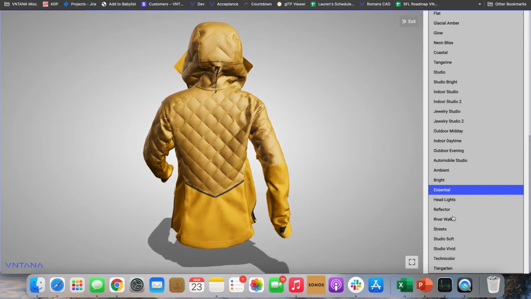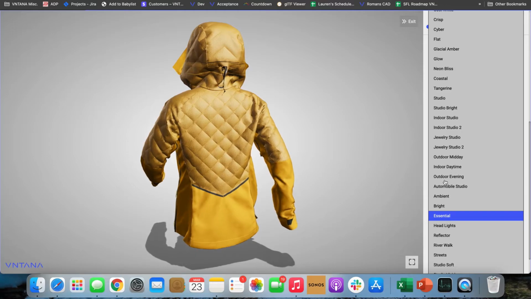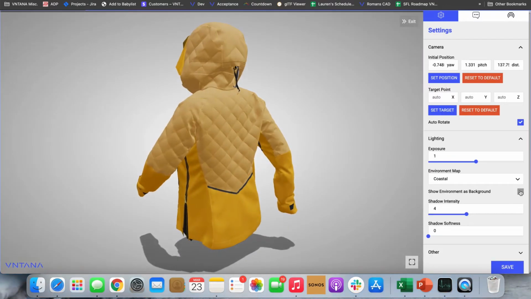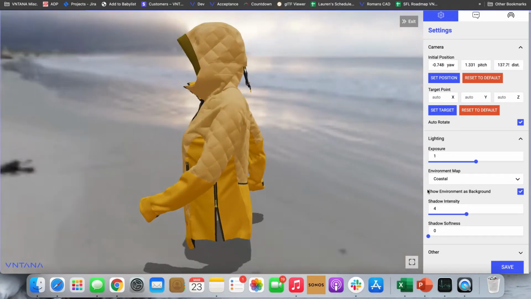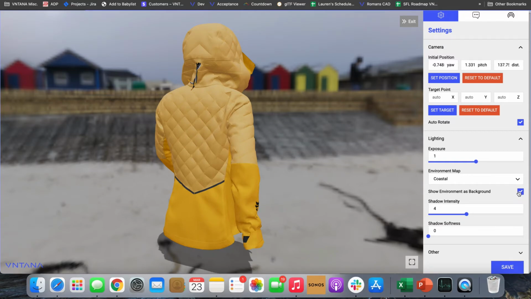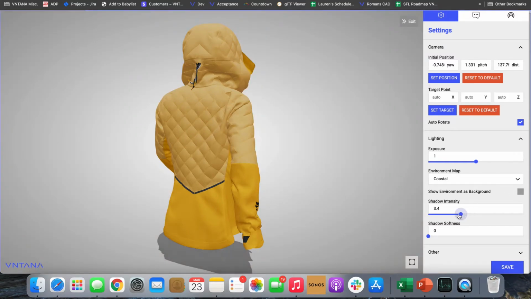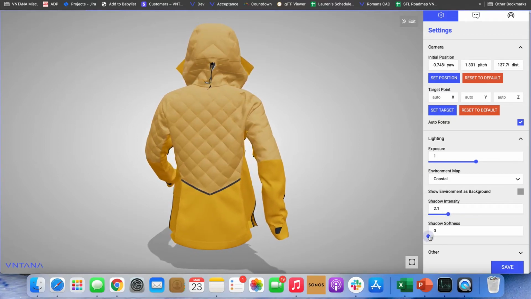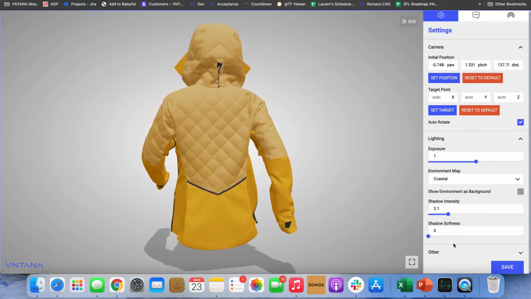If I want to show the environment map of my HDRI, which is what these are, I can click this button, and it'll show the background. Shadow intensity refers to how intense the shadow below the model is, and shadow softness feathers the edges of the model.